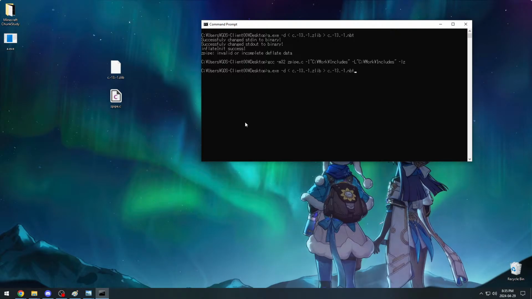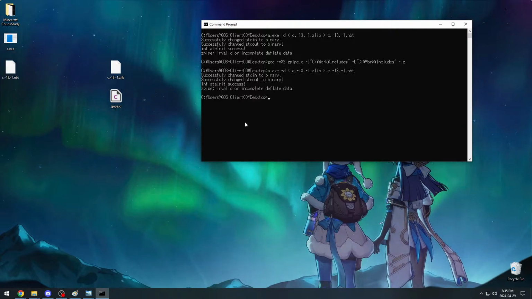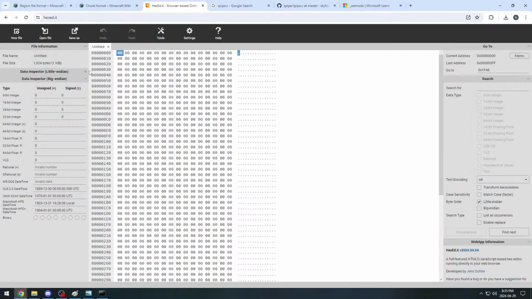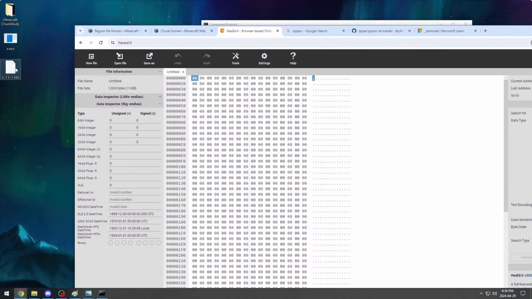Delete that file. Still gives me an error. And then if I try to open it, I think it just gives me empty. Yeah, it just doesn't work.